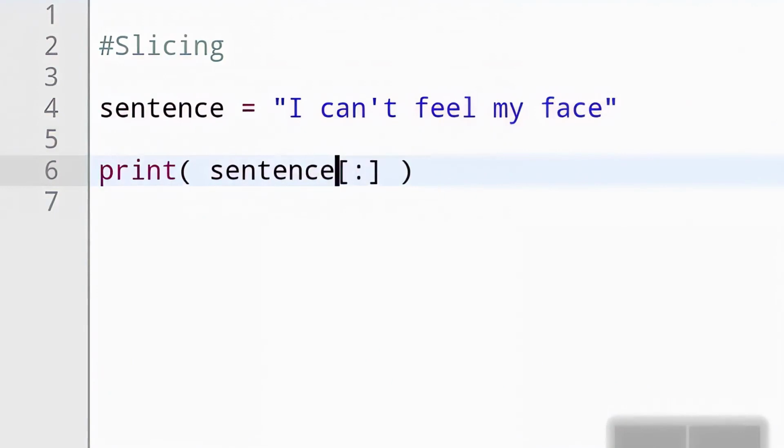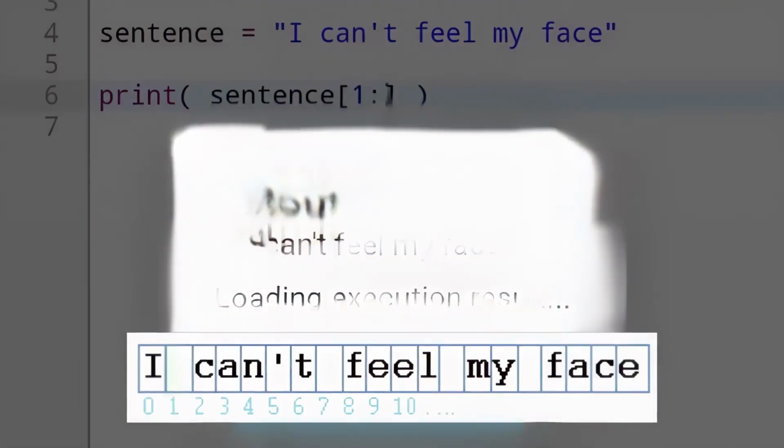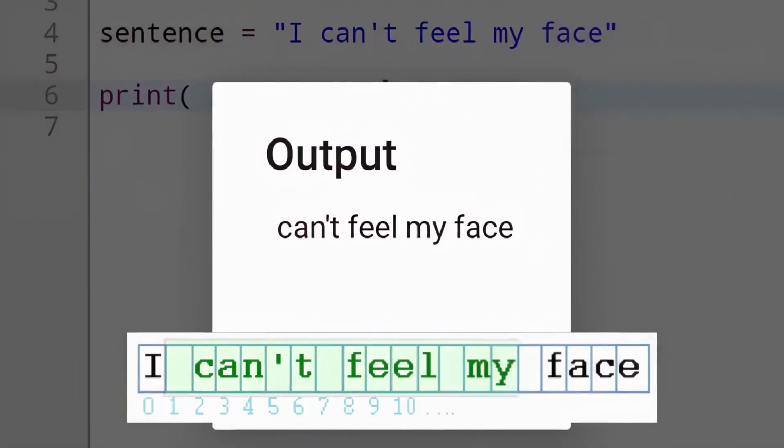So in that case, if I put, let's say, 1 here, so I'm starting at index 1. I remember I mentioned that a space to the right means I'm going all the way to the end. So this will count from the index number 1, which is the second position, all the way to the end. So when I run my code, you can see that it works just as we expect.